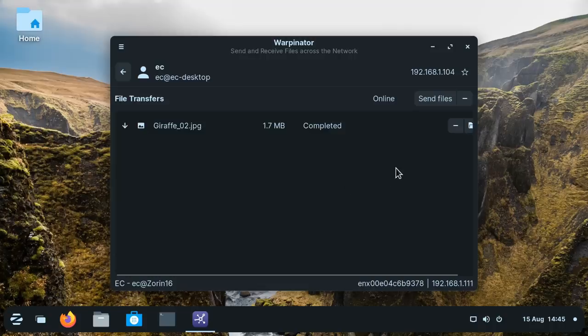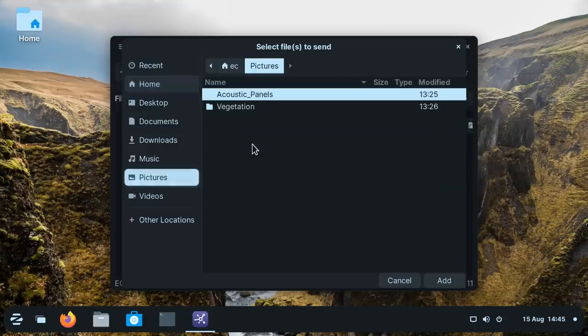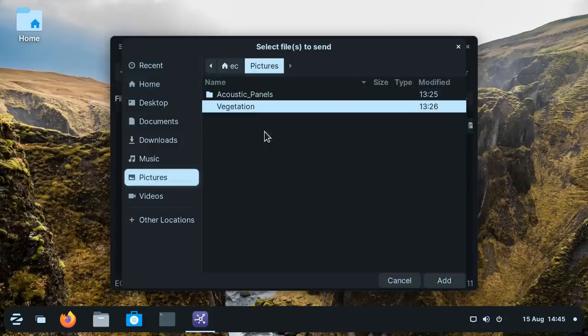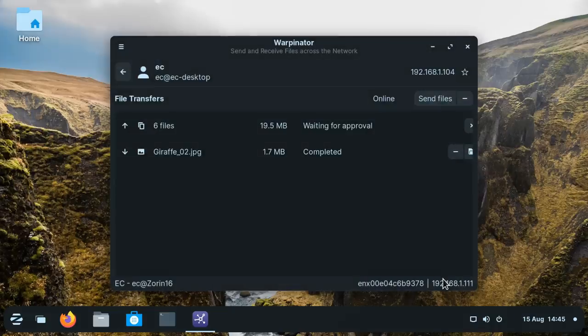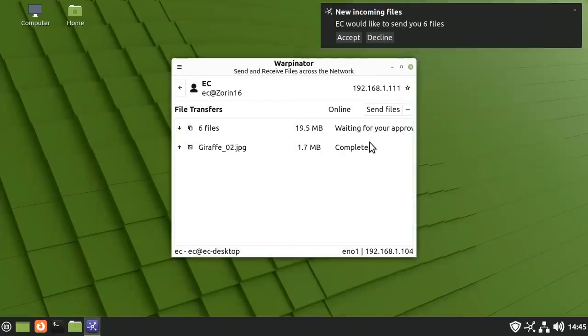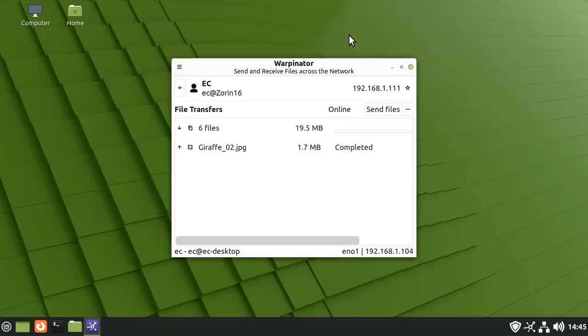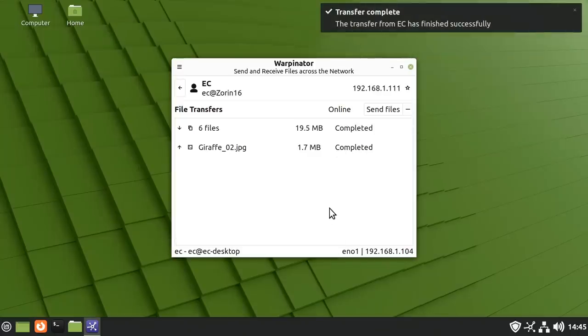So we will send some files across to Linux Mint. We'll click on Send Files and Browse. And again, we'll go to Pictures. And this time, we'll send a whole folder. Let's send a folder called Vegetation. Let's add that. And again, it's waiting for approval. We'll go back across to Linux Mint, where we can now accept the transfer. And it's come in nice and fast.